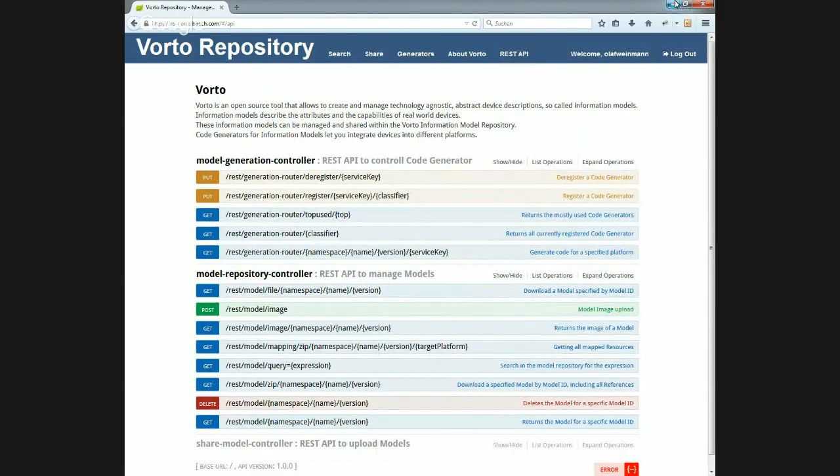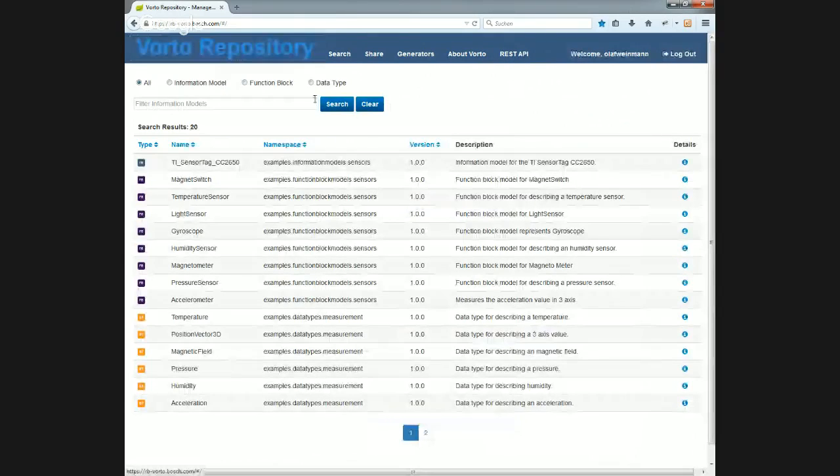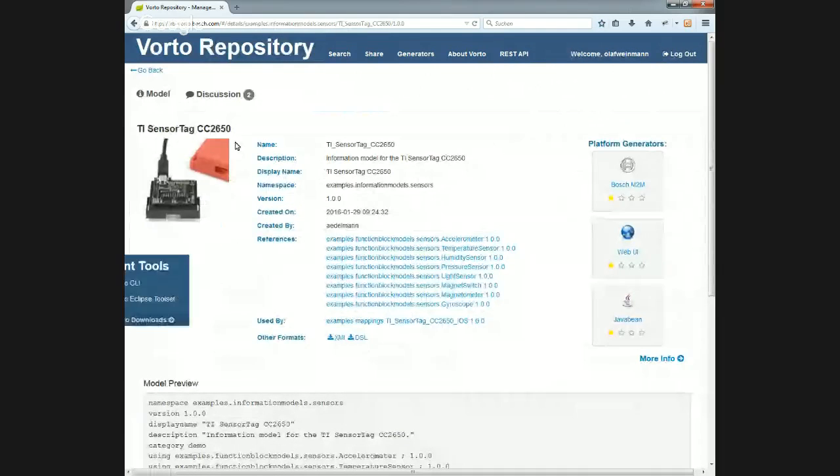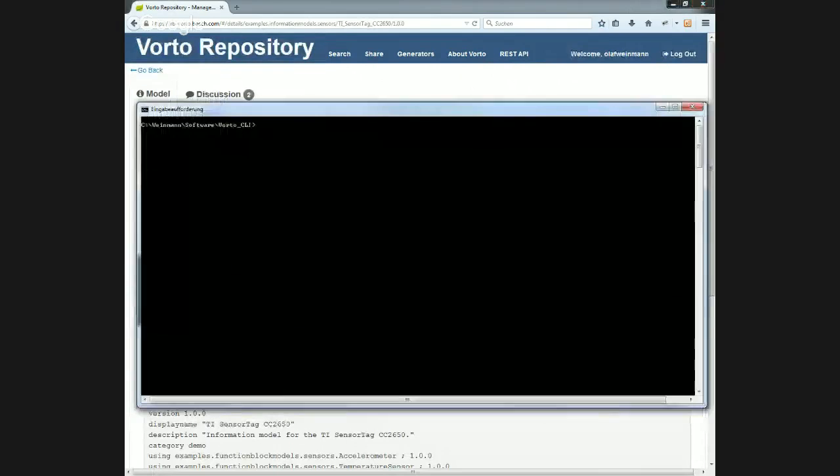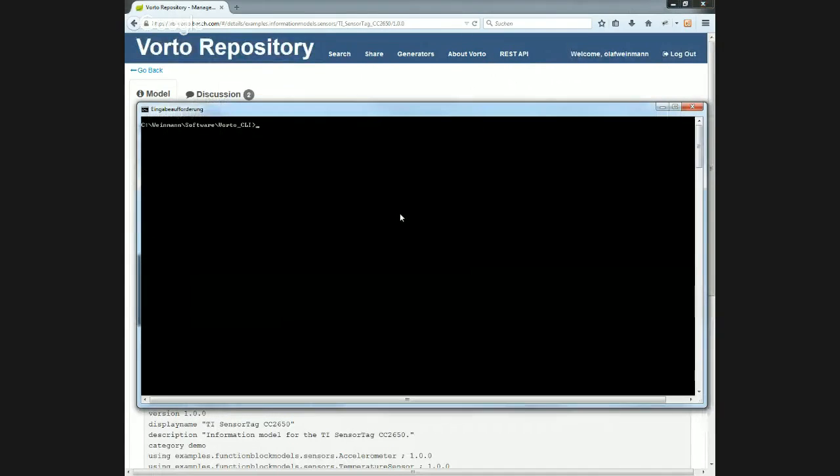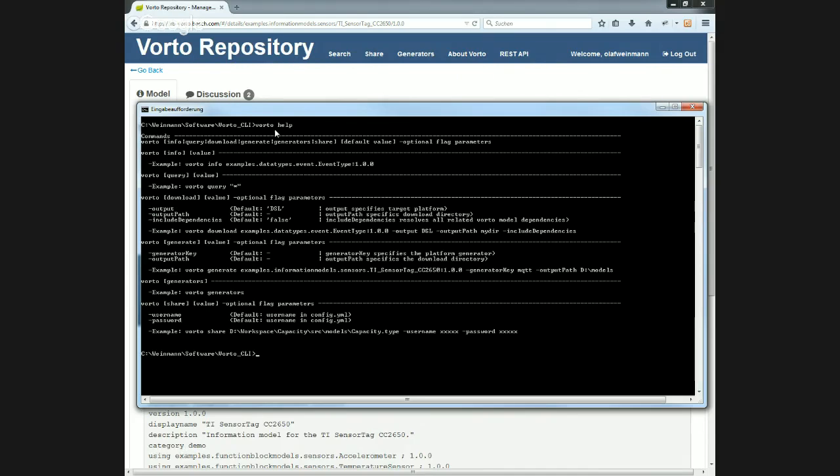Okay, this is the repository web UI, but as I said, it is also possible to access all the functionalities via this REST API. And another way you can do this is this Vorto CLI tool. That is also something that I would like to show you. We have implemented a CLI tool that helps to work with the Vorto repository via the command line. So you can say here, Vorto help, and then you see a lot of commands that are available for Vorto.